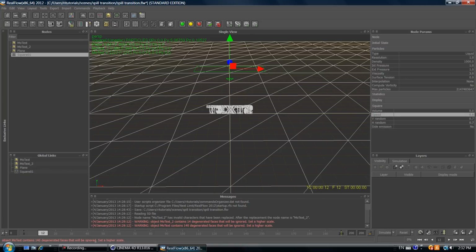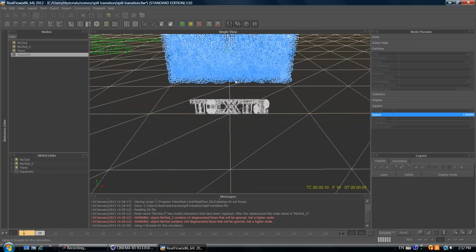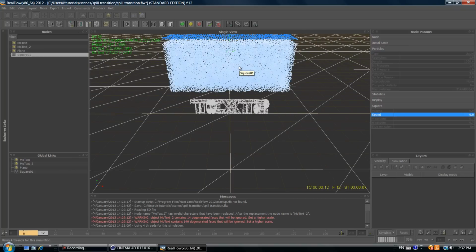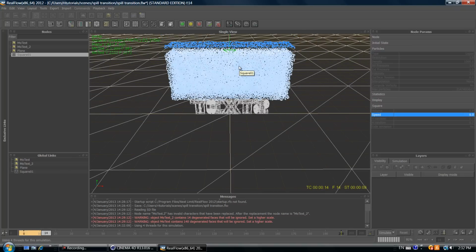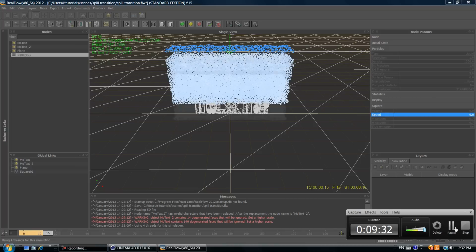Now let's click simulate. Actually, go to frame 0 and then hit simulate to run a test of what it's going to look like. We can see it's a pretty compacted liquid, and that's what we want. Make sure you have a compacted liquid. It's going to take quite a long time once it comes in contact with the text, so I'll be back once it's done.